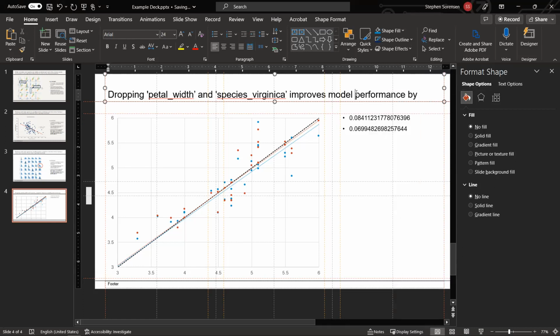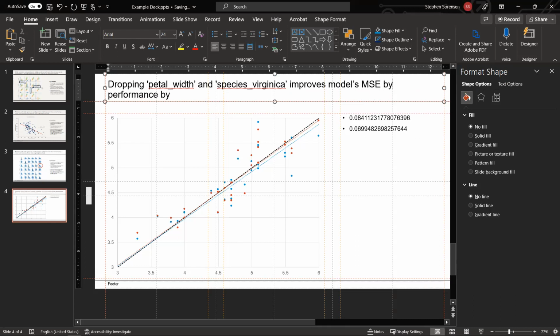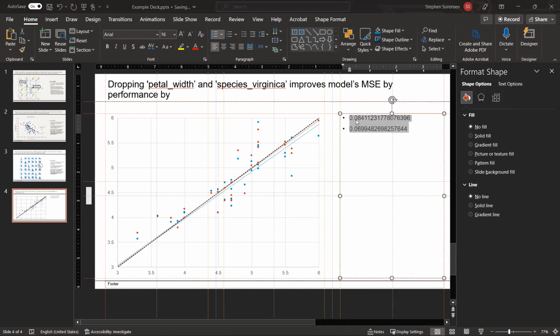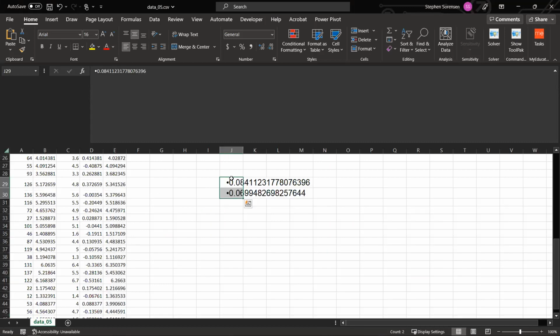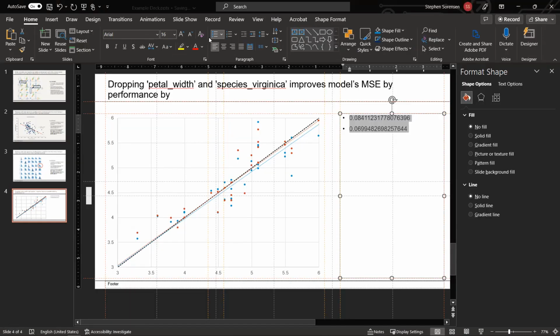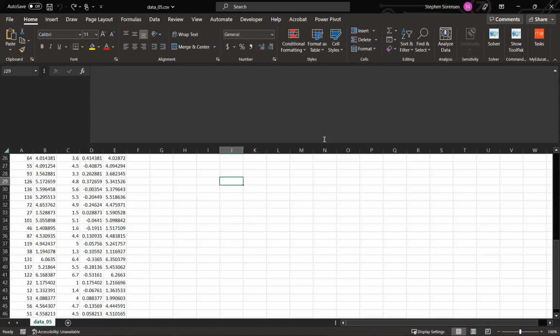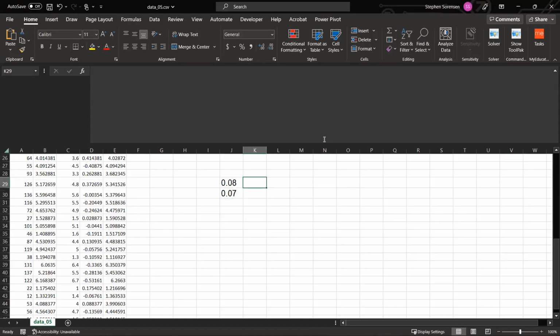These are the models' MSE by, what's the difference between these two? Take these back to that Excel. Oh, that's nice. There we go. Equals this minus this. Okay.